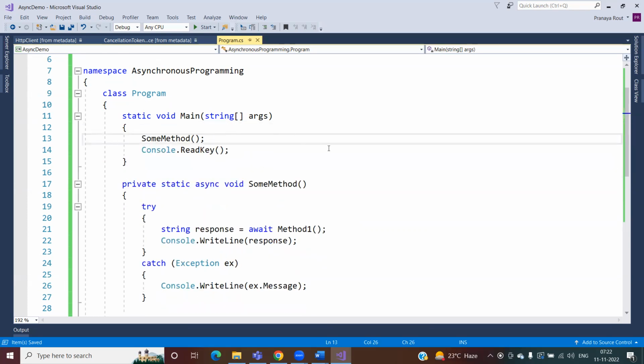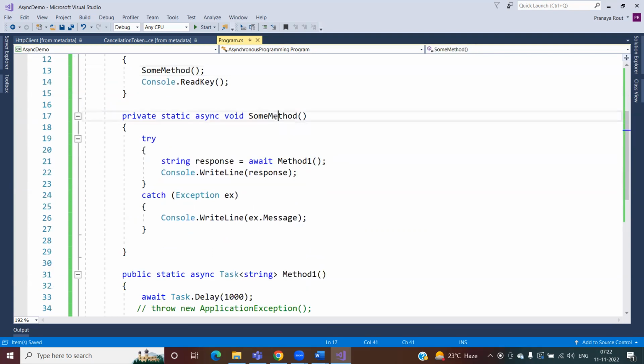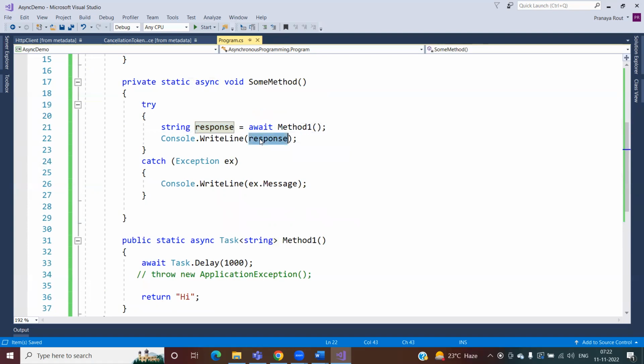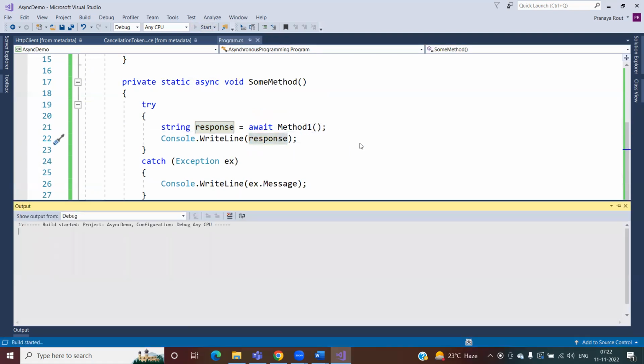This is very important. In this case, I'm calling the Sum method. Sum method is calling method one. Method one is returning a Task of T, and this Task of T is going to be unwrapped here only when we use the await keyword. That means if I'm using the await keyword, then whatever it returns from the task is going to be unwrapped here. In this case, the data I'm returning is a string. That string is going to be stored inside this variable, and that is going to be printed in the console.